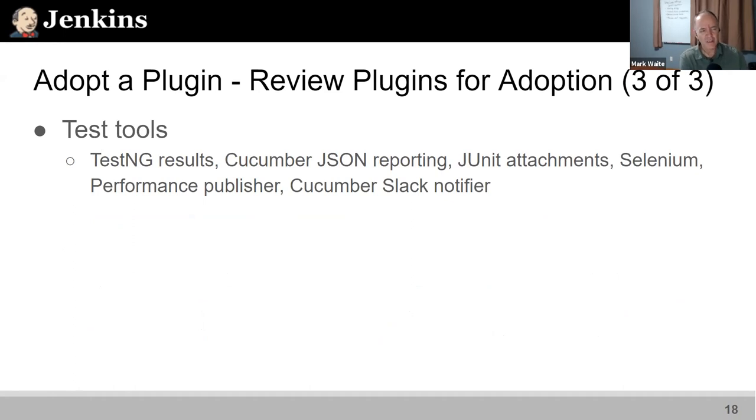Likewise, there are test tools that have been put up for adoption and are ready. So all of them give us a hint that there's lots that you could do if you were willing to adopt a plugin and help us.